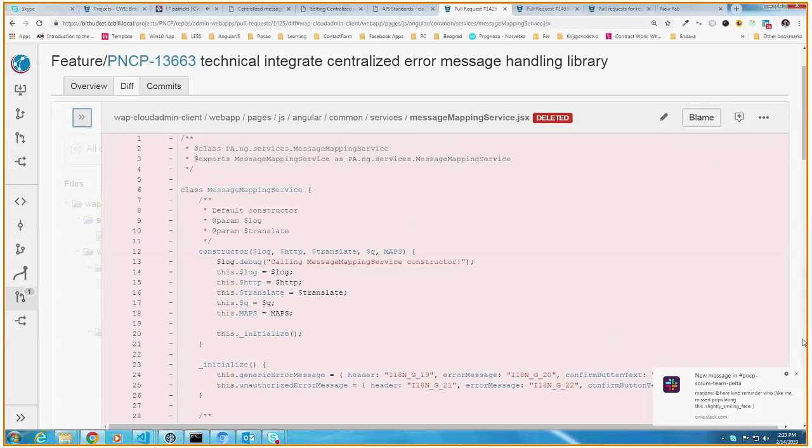So actually, what we had before is this. In admin web apps, we had a message mapping service, JSX file. What I did is I moved this service into a new library. So we now have a common functionality for any project. For now, we use this library in admin web apps and admin billing.